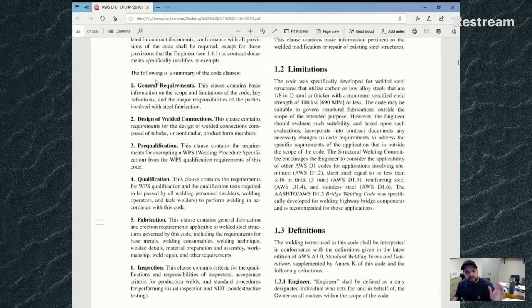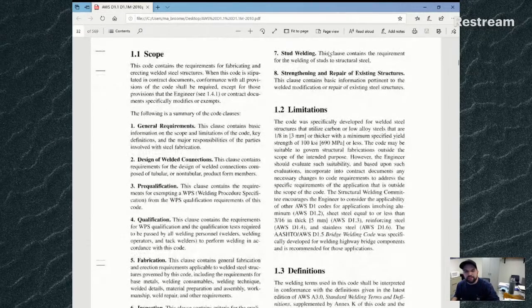We also get a summary of each one of the code clauses, which is just another word for section. So again, we have general requirements, design of welded connections, prequalification, qualification, and that continued list that comes up into the right-hand portion of this page.